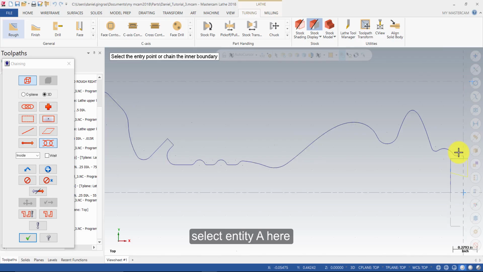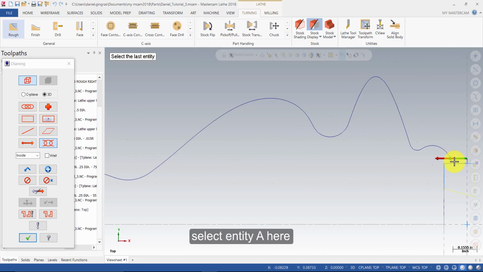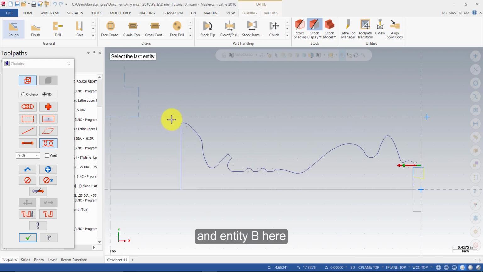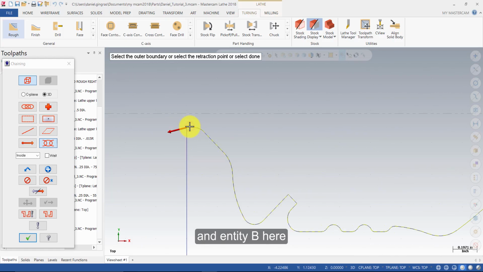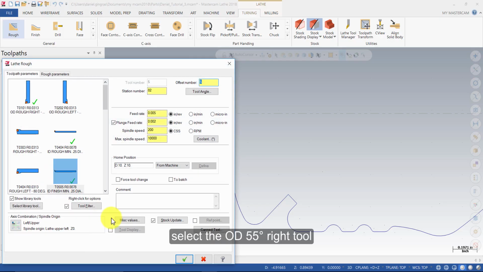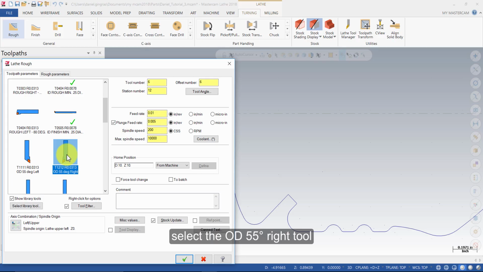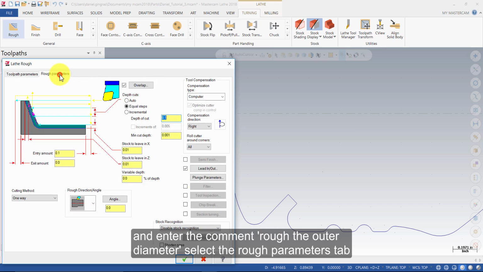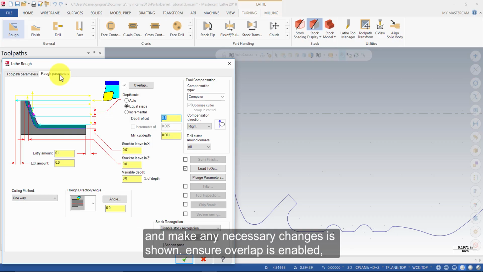Select Entity A here and Entity B here, and press OK. Select the OD 55 degree right tool and enter the comment, rough the outer diameter. Select the Rough Parameters tab and make any necessary changes as shown.